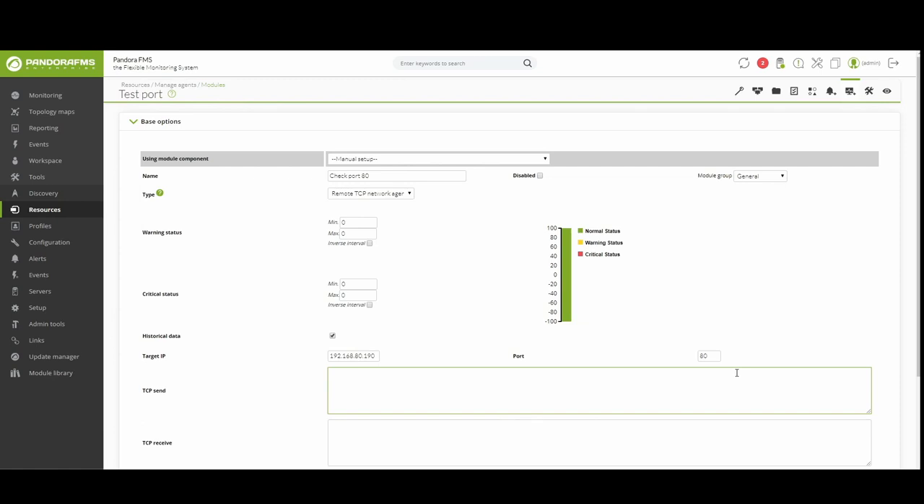Optionally, you can do a more advanced check, sending a text string and wait to receive something that will be treated directly by Pandora FMS as data, using the fields TCP send and TCP receive. TCP send. In this field, we configure the parameter that will be sent to the TCP port. Support the circumflex M chain to replace it with the shipment of a carriage return. To send multiple strings in order to send a reply, you must separate them with the character pipe.